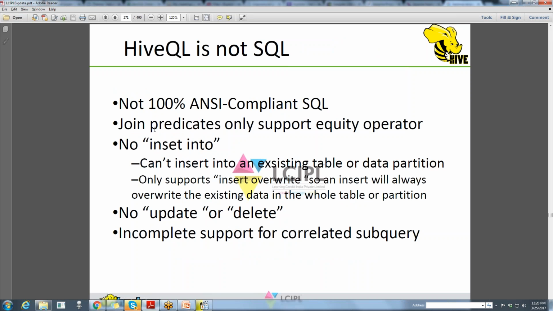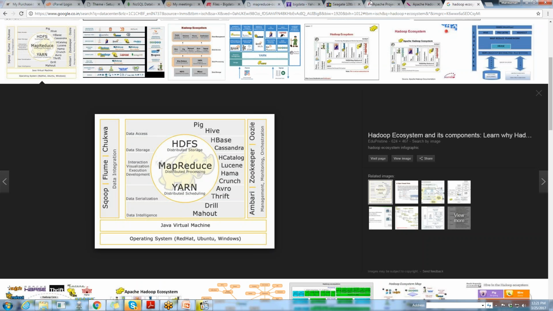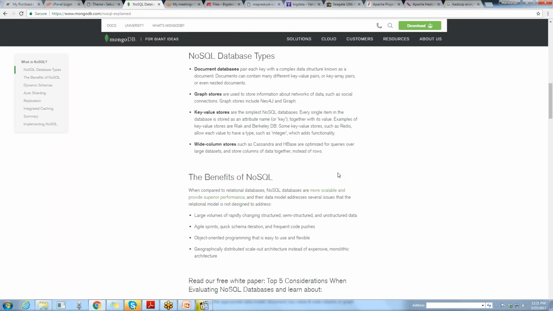Hive is not SQL. It's a NoSQL concept. What is meant by NoSQL? Hive query language is not SQL. Sometimes in the Hadoop environment, they will call it a NoSQL concept. So we need to understand that. I can show you one slide for that, and maybe you can understand it very easily. What is the meaning of NoSQL?